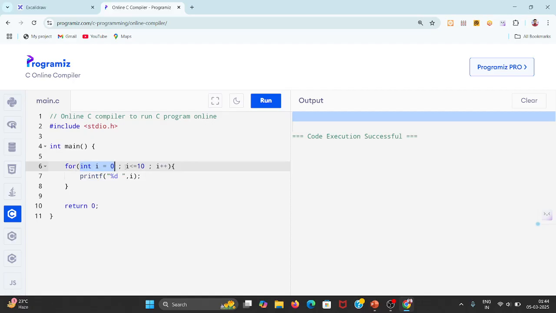So how is it happening? Initialization, checking, printing, updating, again checking, printing and updating, checking, printing and updating. Means 0, 0 is less than or equal to 10. Yes, print 0. After that 0 is updated to increase by 1, so it becomes 1. It's checking 1 is less than 10.